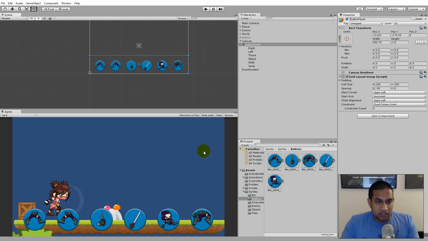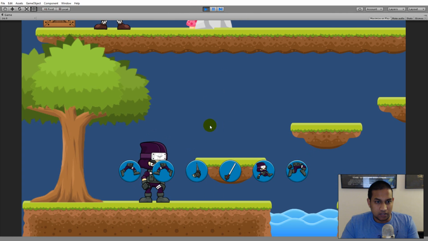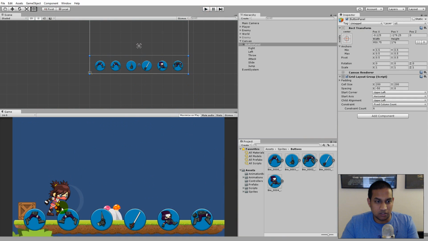Let's see, if we play our game now, let's say if I go in full screen and play the game, you'll see that the buttons move around and they're in the middle of the screen and they're smaller and everything. And we're not interested in that. We would like them to keep the same aspect as we have here, so that we can place them without playing our game and then have the same aspect during our gameplay.